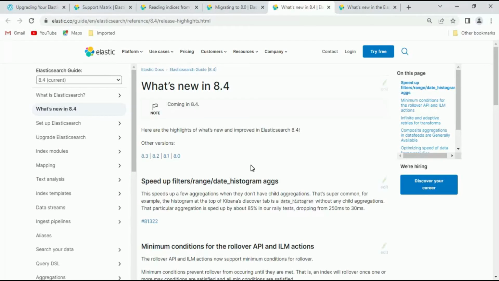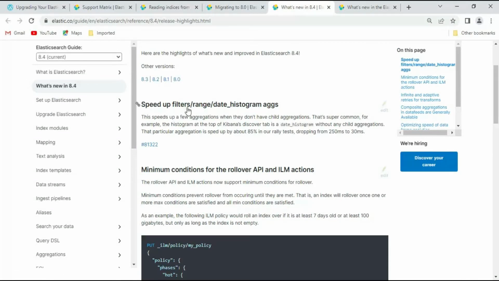So what's new in 8.4? Speed up filters, range and date histogram aggregations. This will speed up a few aggregations when they don't have a child aggregation, which is super common. For example, the histogram in Kibana's Discover tab, the aggregation speeds up by 85%. So while aggregating data using range filters or date histogram filters in Kibana, that might get sped up by 85%. That is what is meant by that.